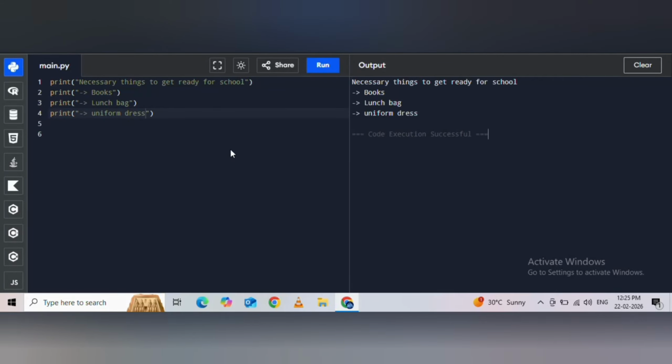Now you can see the student can see only these details. They cannot see this program because a student is a student, not the programmer, right? Now you are able to display all the school requirements.